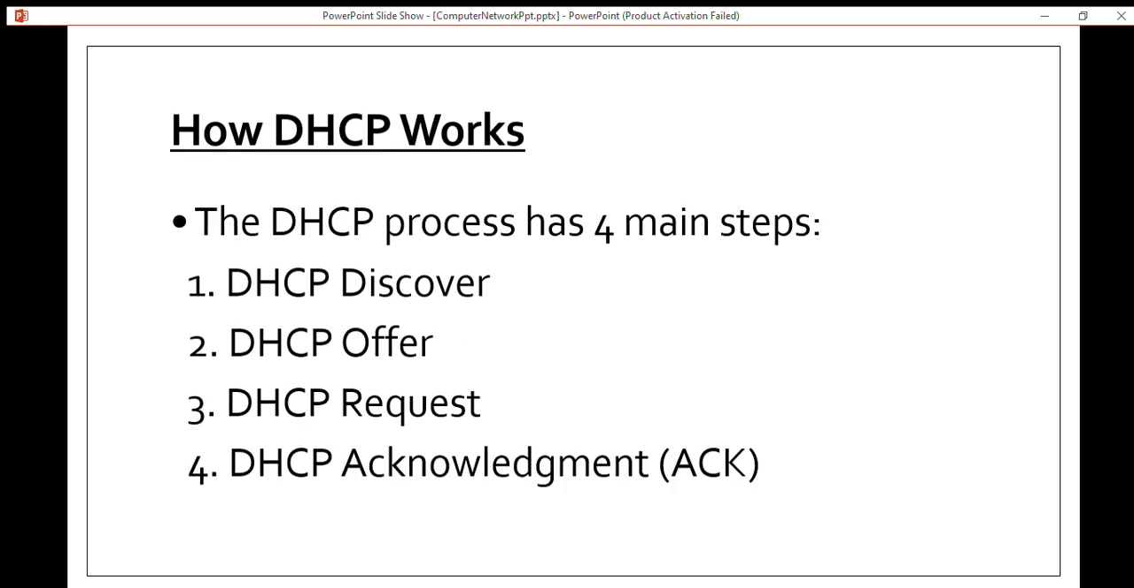Let us see how DHCP works. Now let us understand how DHCP actually works. The whole process happens in just four main steps, and it is usually completed in just a few seconds when a device connects to a network. First one is DHCP discover, second one is DHCP offer, third one is DHCP request, fourth one is DHCP acknowledgement. Let us see one by one.